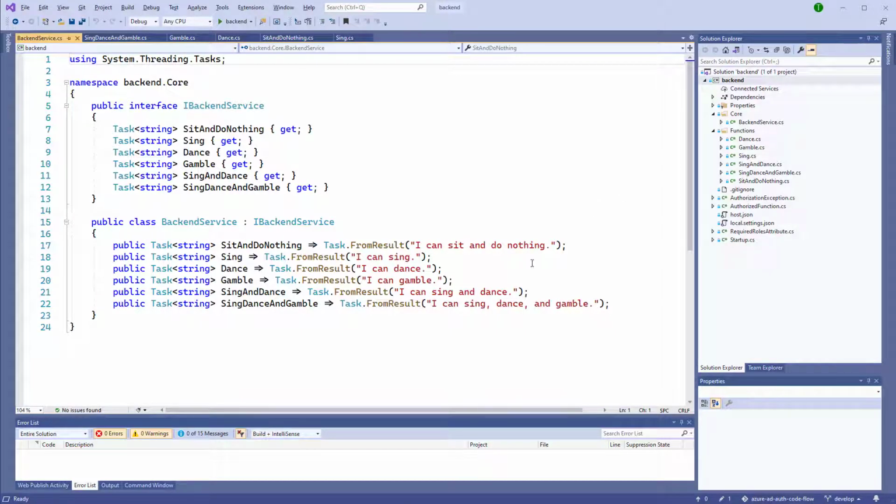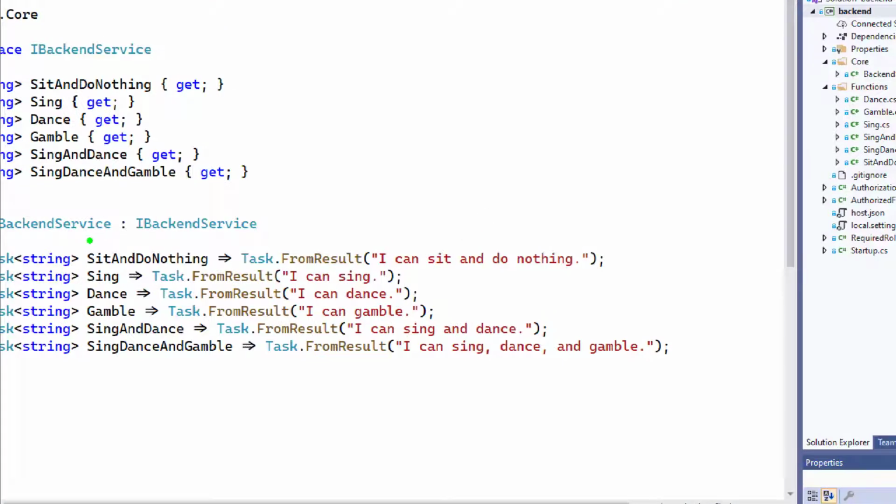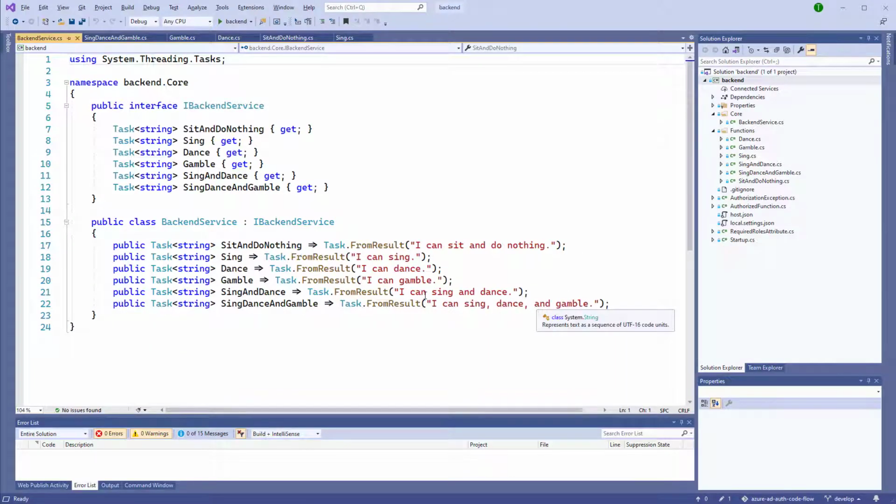So let's take a closer look at the function app. Basically, it has a service that can do many things. Within the service, you can sing, you can dance, you can gamble, you can sit and do nothing, and basically it just puts out a string for each of those. Some of them is where you do multiple things together. You sing and dance. And the important part is that each of these functionalities are being called from a function.